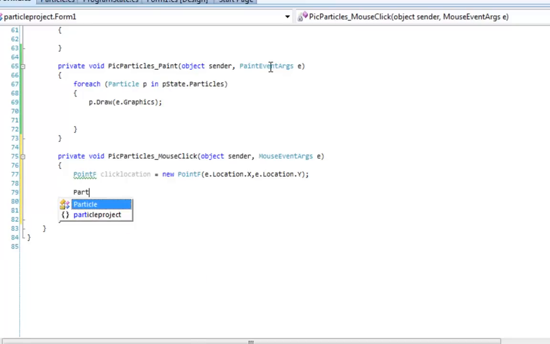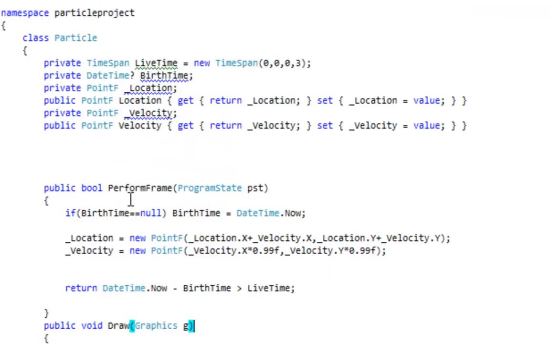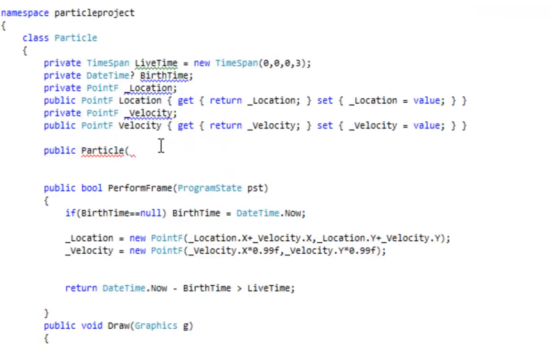Now we create a new particle. Particle create particle equals new particle. Okay, it should have a constructor there. Sorry, I forgot to make the constructor, with pointf location, pointf velocity.